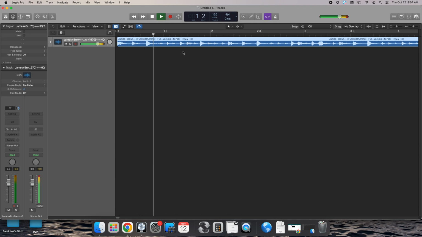Watch. 1, 2, 3, 4, 1. There's the little blob. This would be 1 beginning a new measure. So I want to delete this measure. Watch. 1, 2, 3, 4, blob. 1. That would be 1. And 1 starts a new measure.